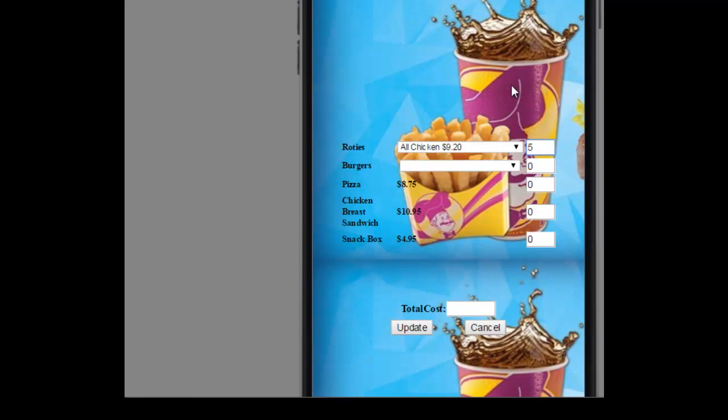So what the program will be doing is looking for the ID for this drop-down statement, looking at the ID of this box where you typed 5, and it's going to multiply the price that we assigned to the all chicken by the 5. It's going to do the same for burgers. If I choose plain and I put that I want 2, it's going to do the same.